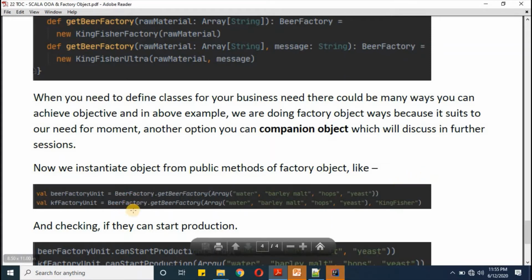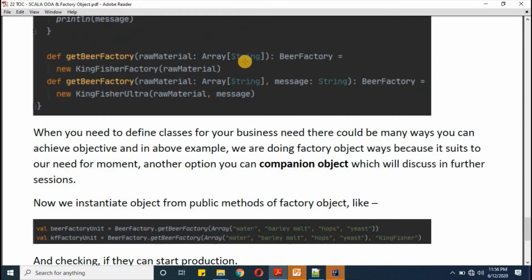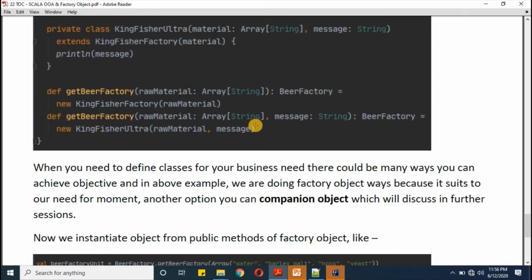I'm making a call to this beer factory object, and it will give us access to the get beer factory function, like here. And here we are using polymorphism because the function name is the same, but it differs in the number of parameters. This type of polymorphism we call overloading. In our previous session, the example we saw was overriding. Here we have overloading, if both functions exist in the same class or same object.